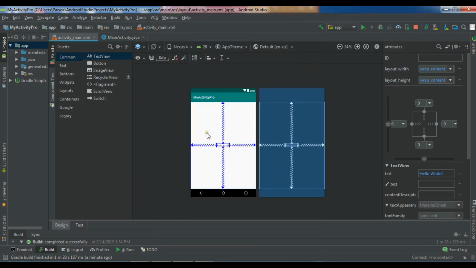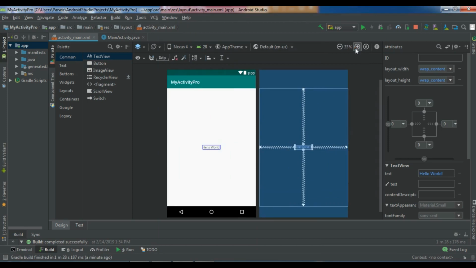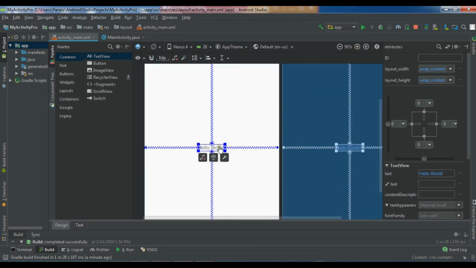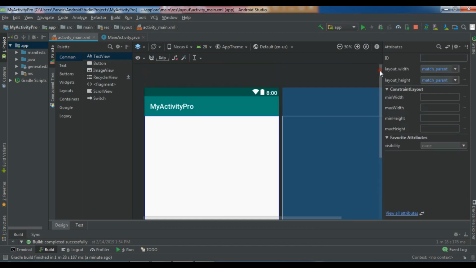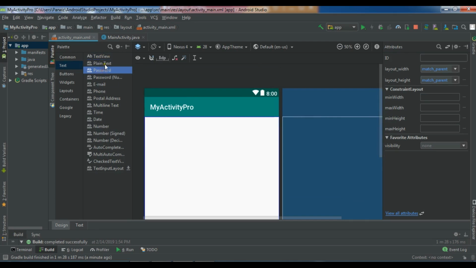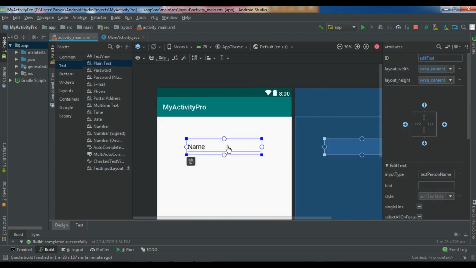Now we need to add some widgets in here, so let me just make it bigger. I'm going to remove this text view. The first thing I need is to add a plain text in here. Also I need to add a button. So now let me just wait for the plain text. Okay, now this is our plain text.